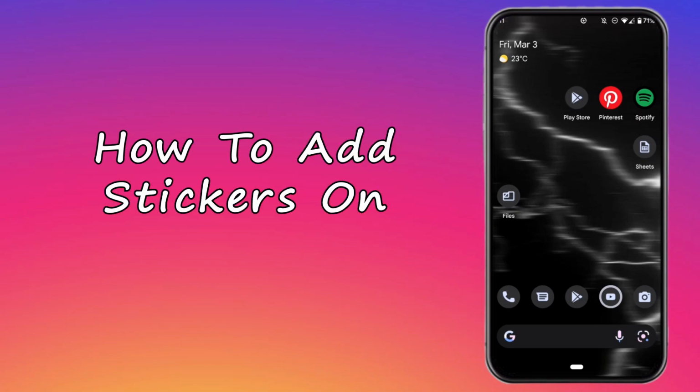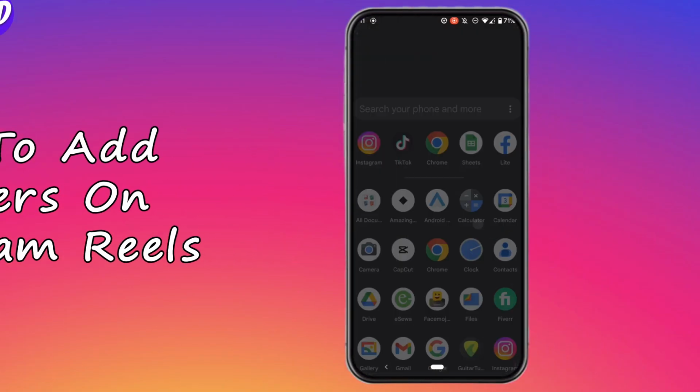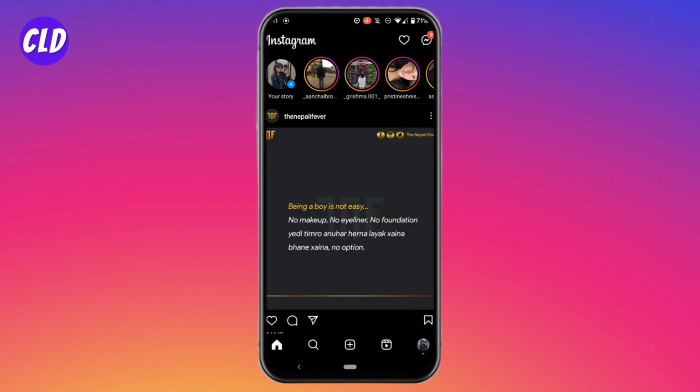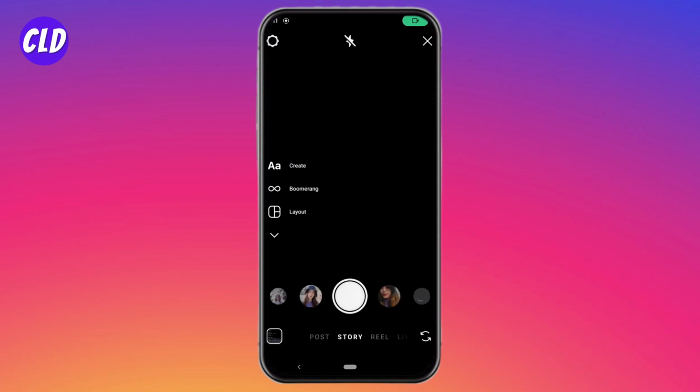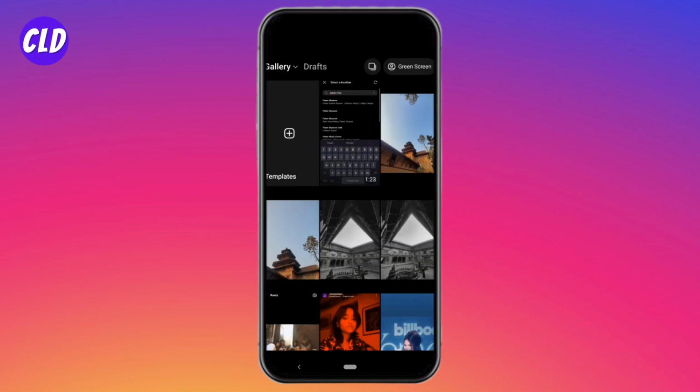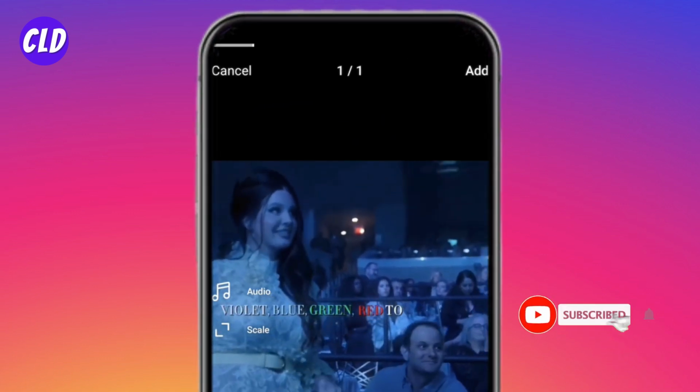How to add stickers on Instagram Reels. The very first step is to open your application Instagram. Swipe right and head over to Reel. Move into your gallery and choose one of the videos for your reel. Tap on Add at the top right corner.